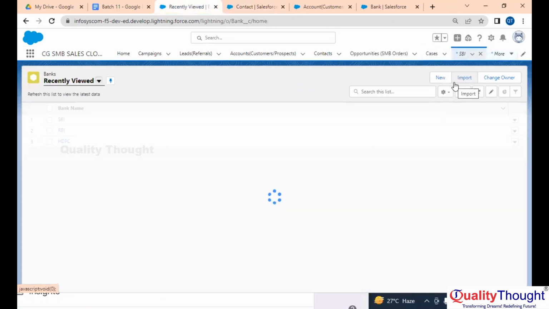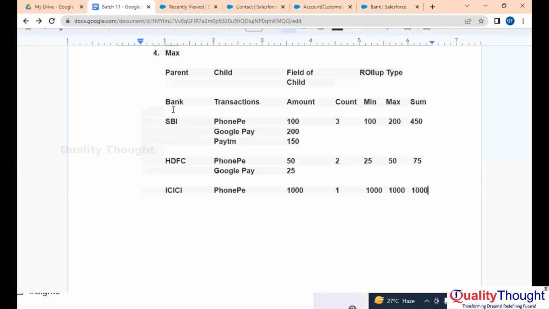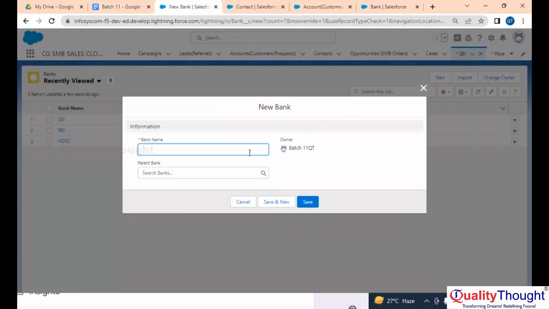Here we have the banks. As we discussed, how many banks do we have? SBI, HDFC, and ICICI, right? These are the 3 banks. ICICI is missing. Let me create that too. ICICI. Okay, save.